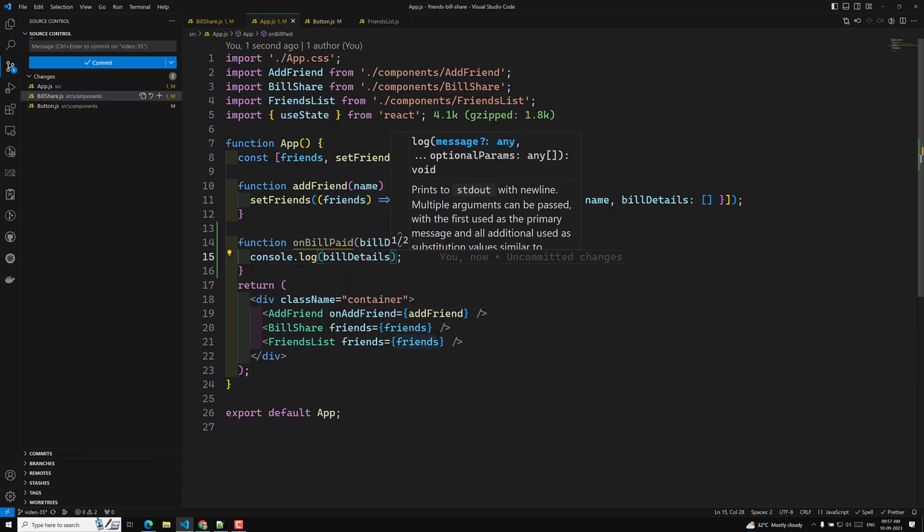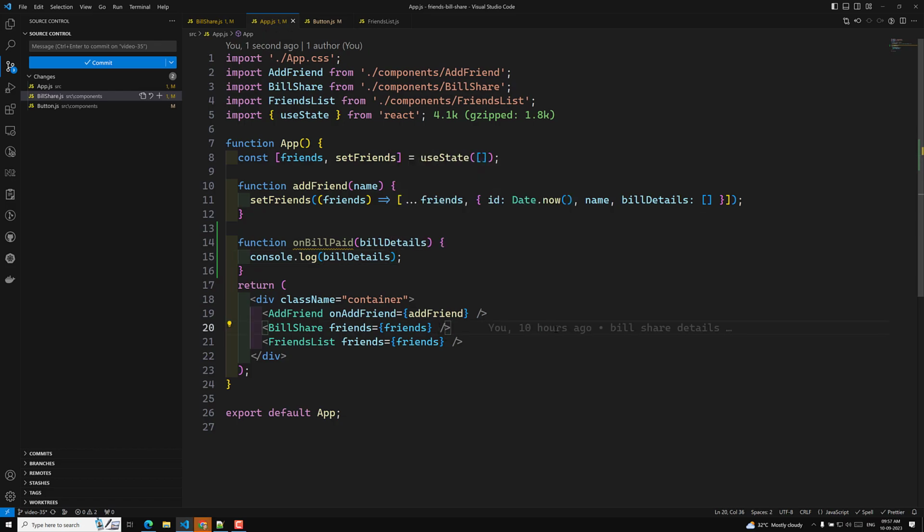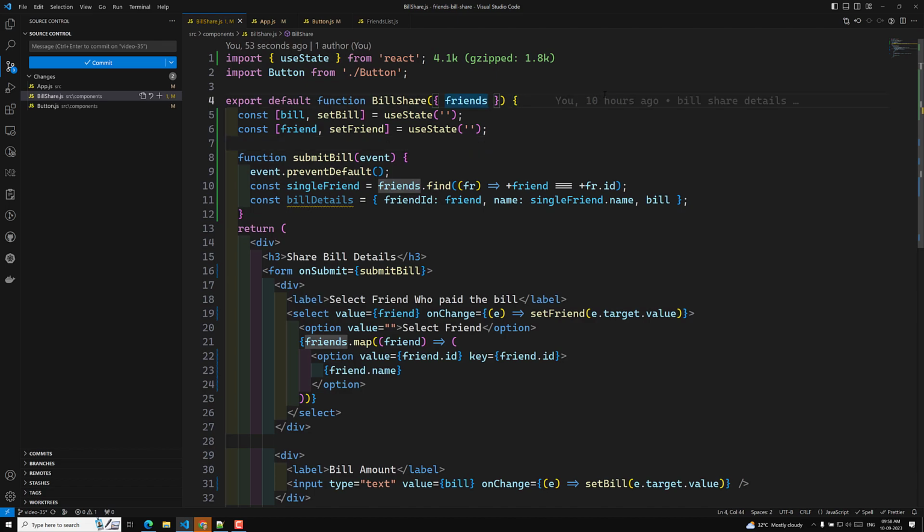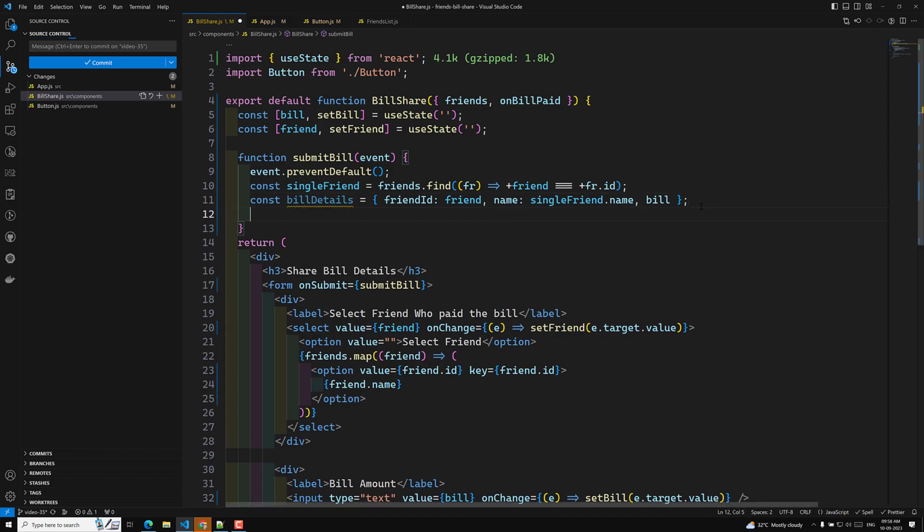Now this onBillPaid should be passed to the friends bill share. So here this is the bill share, and here what I can say is onBillPaid is equal to onBillPaid. So that's it. Now onBillPaid we got it, and let's go to the bill share, and here also I will add onBillPaid, and here we need to call this onBillPaid of bill details. So that's it. We have done this one. Now onBillPaid is done.